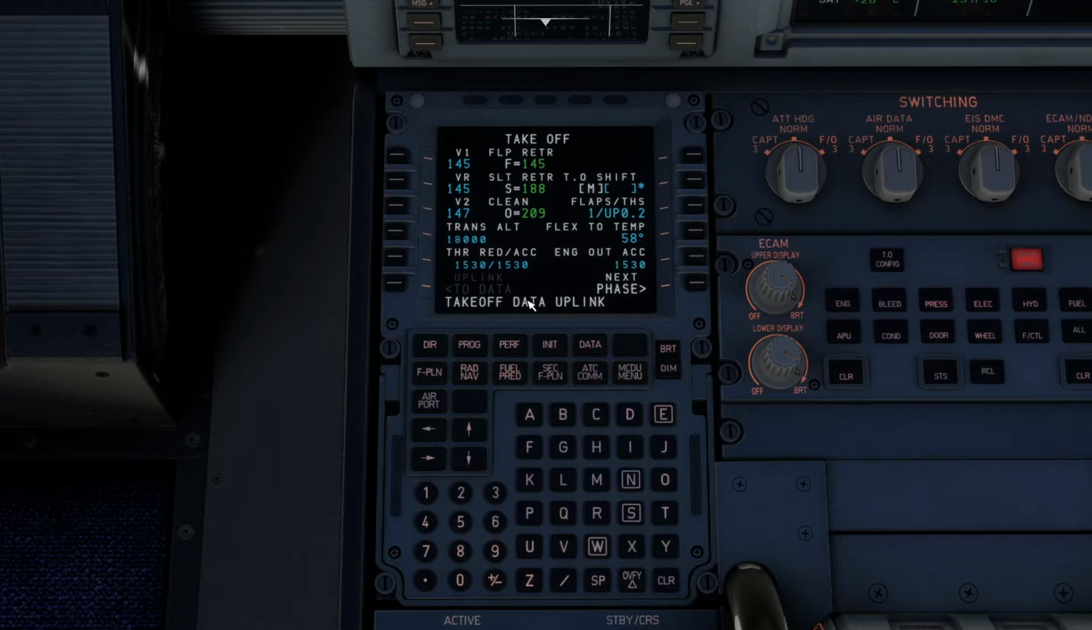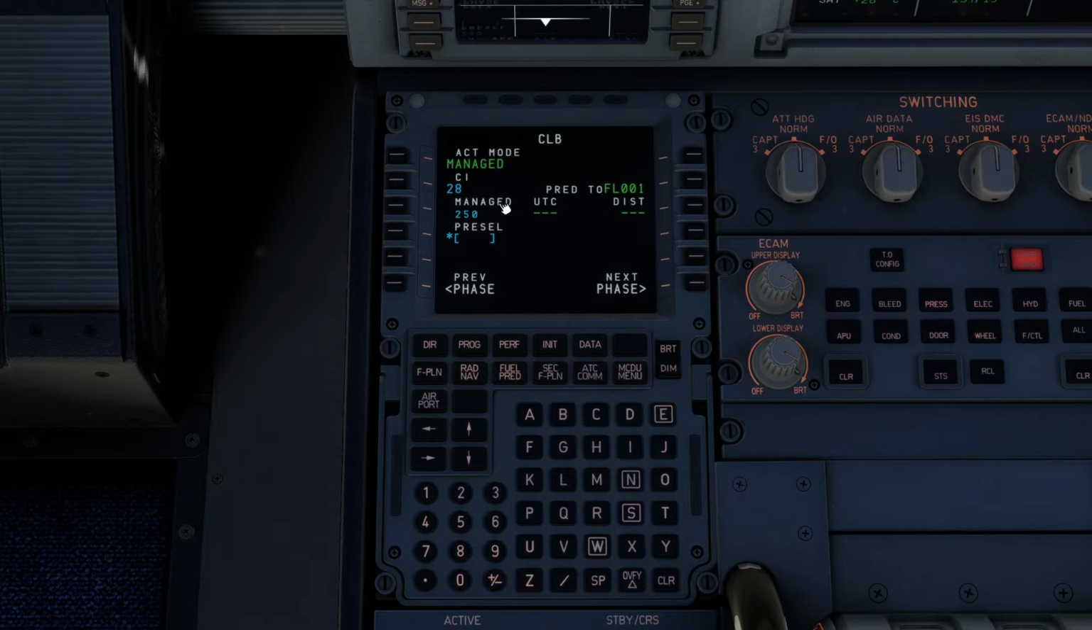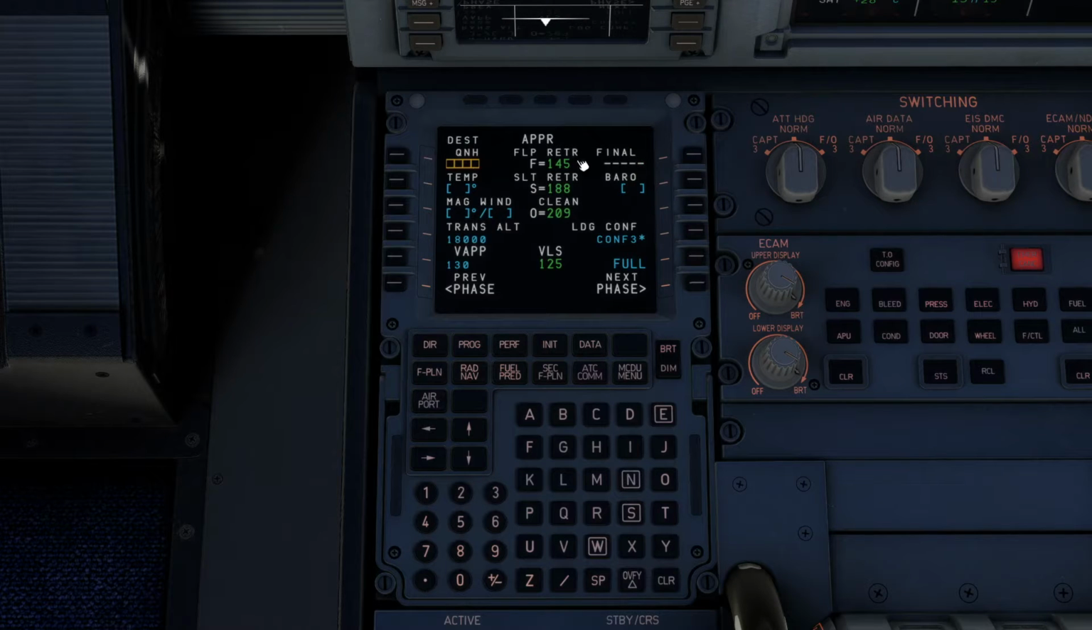So we can press that, takeoff data uplink has happened, we can clear that out, and we can look through the other phases. So we've got climb, we could modify climb, we'll leave it. We can look at cruise, we'll leave it. We can look at the descent, we'll leave it. And later on in the flight, we can go and put the QNH in, or the barometric pressure, on the ground at the destination, and the temperature and the wind. But we're going to leave all that alone for the moment.